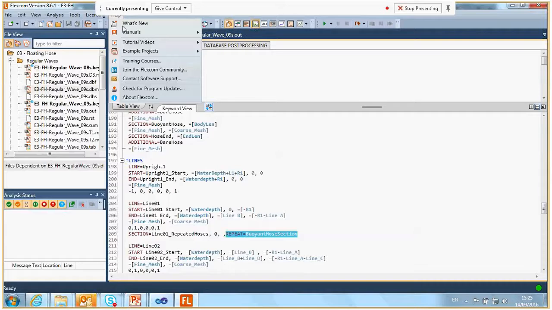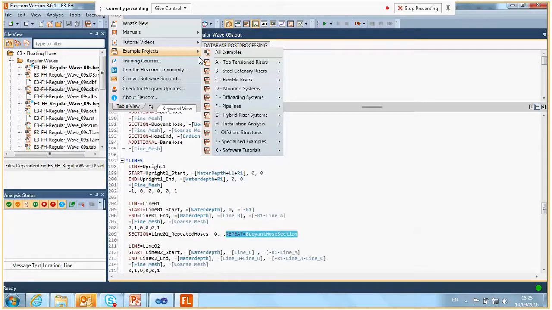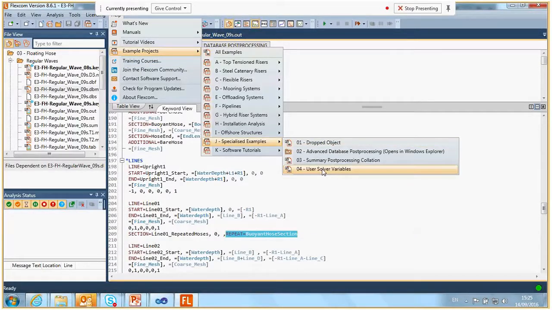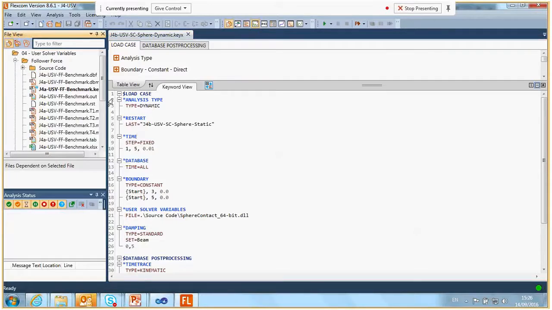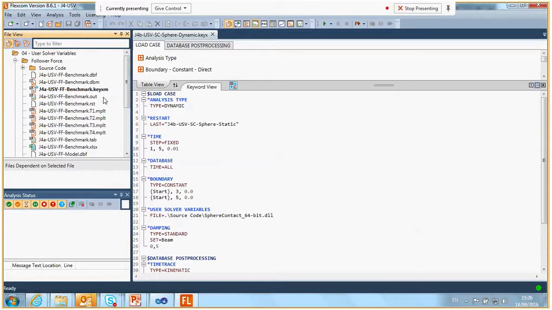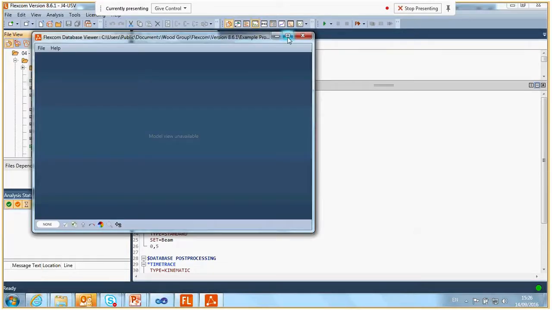Again, it's a new example. It's under the section J, specialized examples. There's a new section here called user solver variables. There's actually two subtopics here, follower force and sphere contact. The follower force is quite simple, so maybe we'll just quickly start with that. Throw that open on screen.